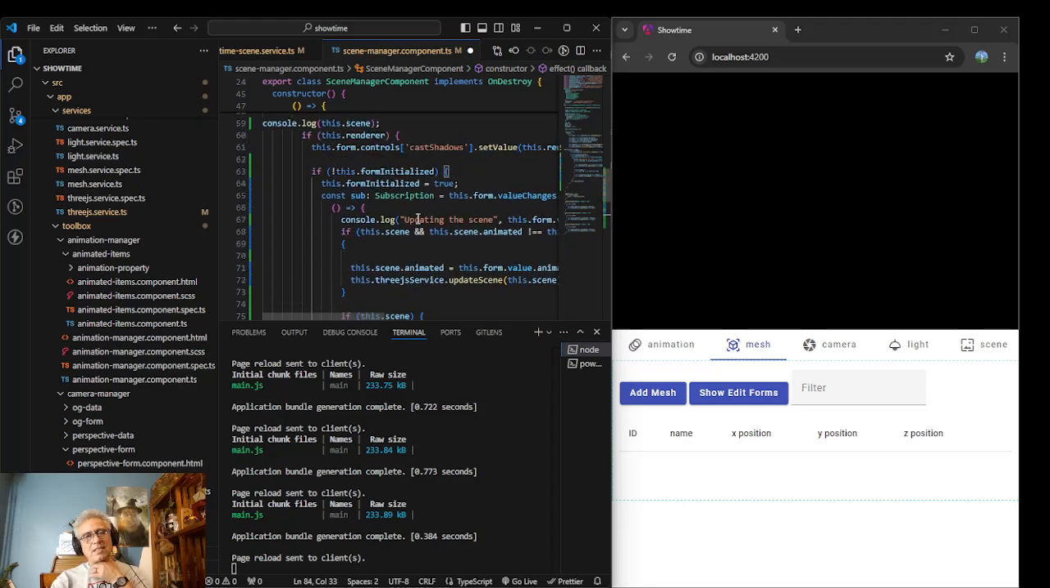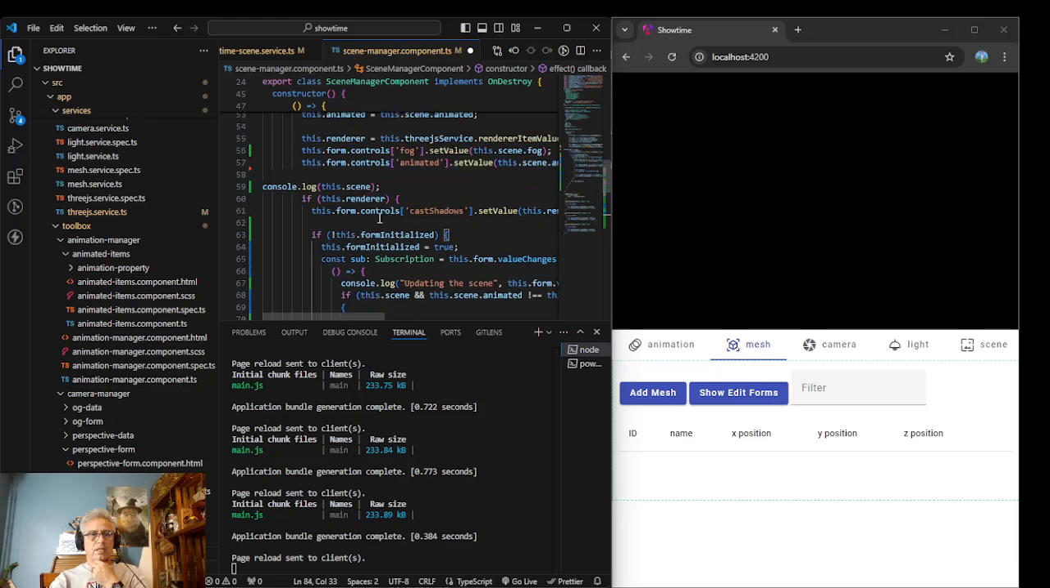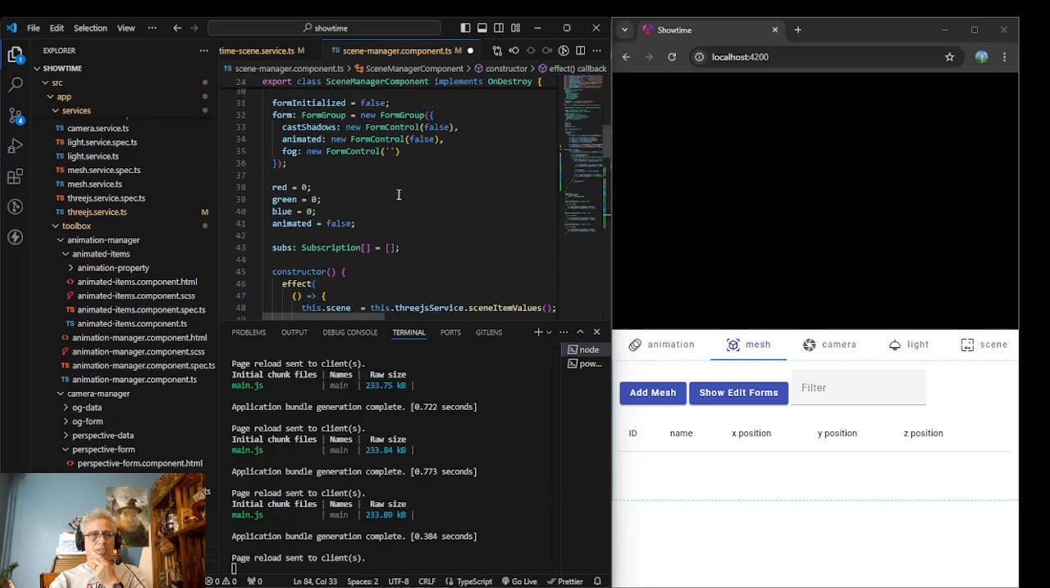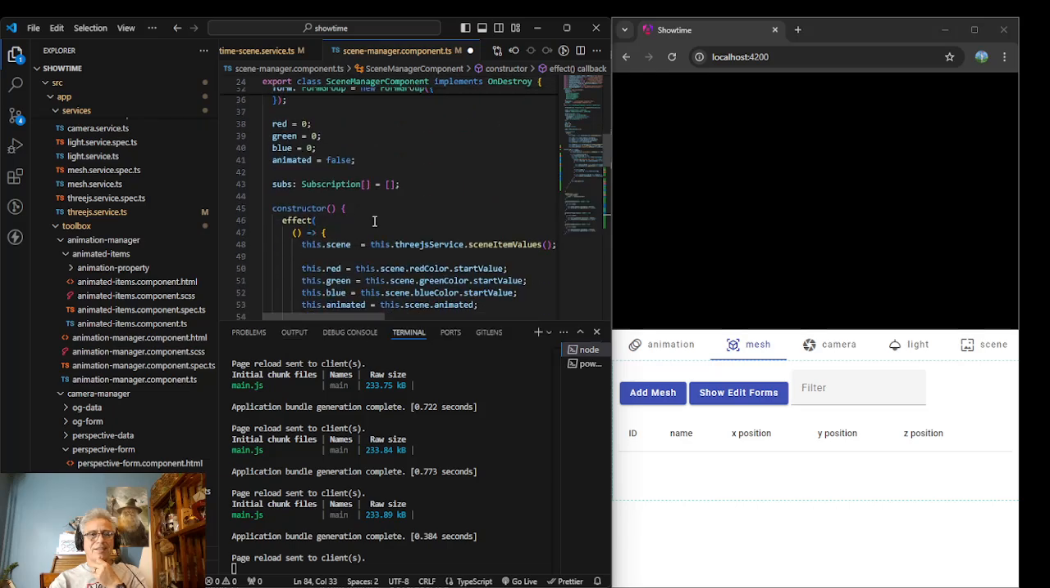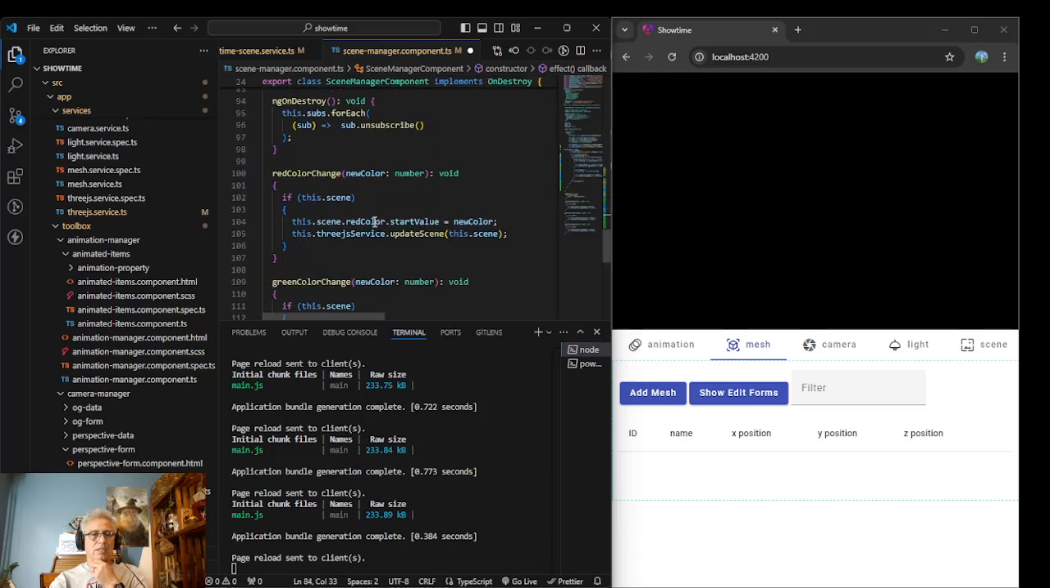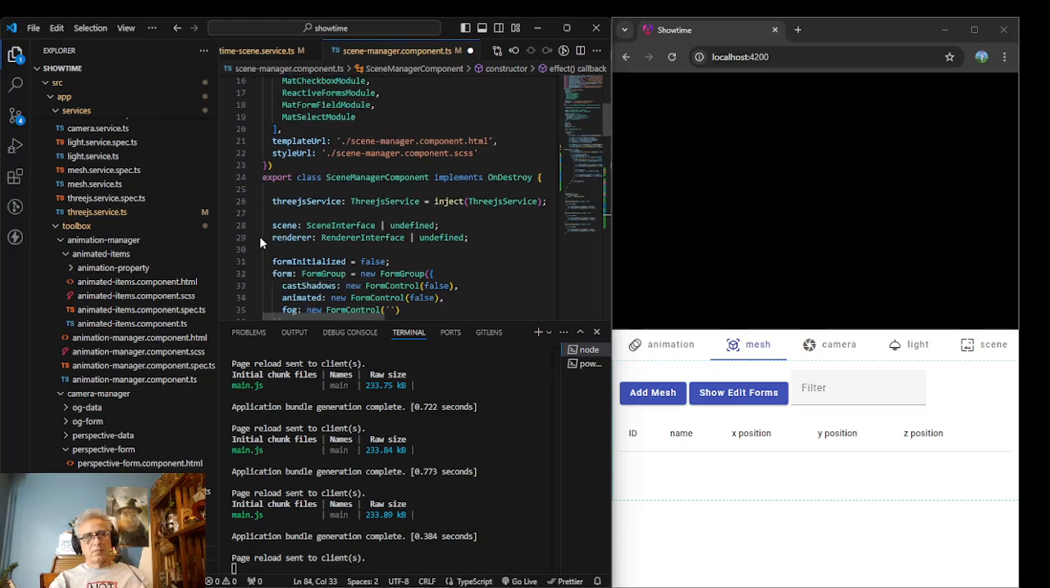Basically, I don't want to set this subscription, this value change subscription, until the whole form is initialized. Now I don't really understand what this is all about. This render. What is this render? Render interface. Yeah, I don't really know what's going on with that. I don't know when it gets set. Let's look that up.